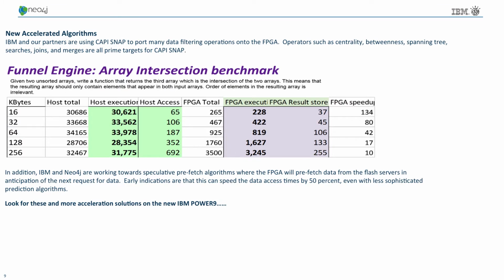So this is test cases of accelerating Neo4j graph algorithms with an FPGA, our CAPI card. And you can see the speedup rates there, anywhere from 134x down to 10x. So if you use an accelerator, either a GPU or an FPGA, we're not going to expect 2x better performance. We're looking at 5x or more. That's the reason you would want to use an accelerator.